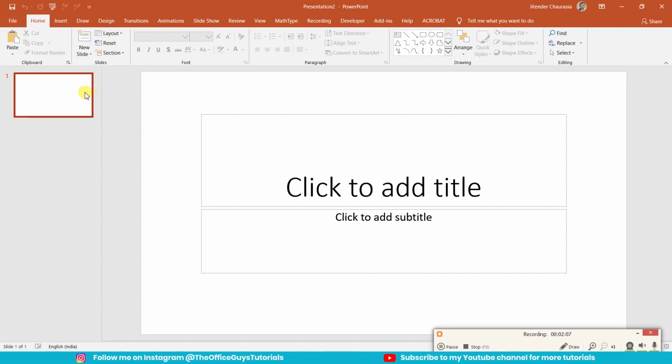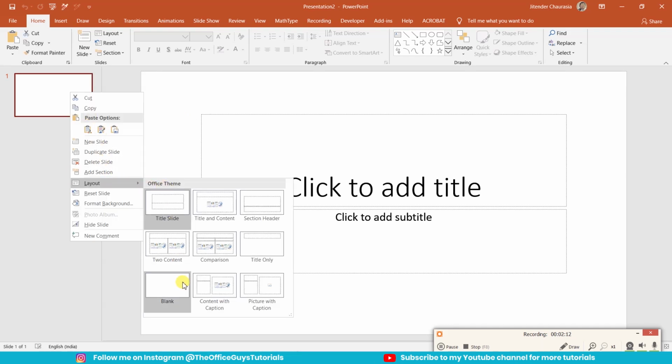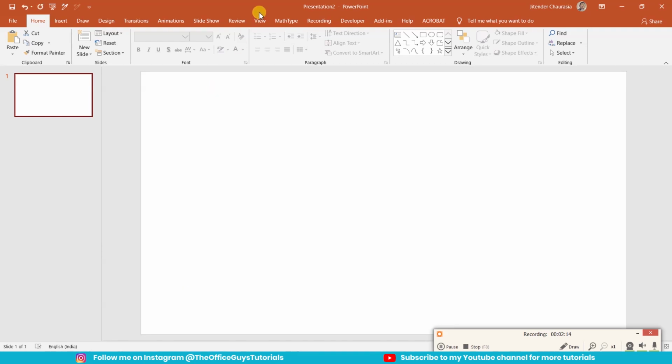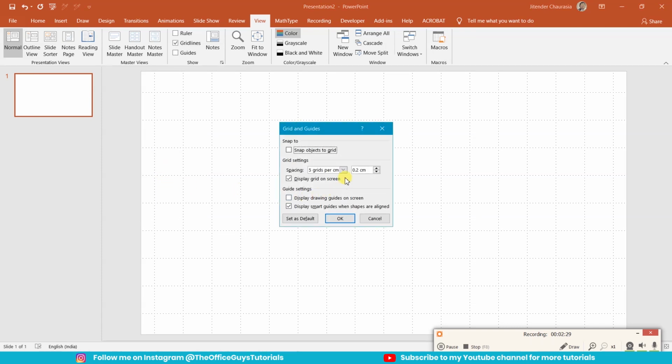I'll take a new document here, right click here, come to the layout option and change it to blank. Come to the view option, make sure that you turn on grid lines, right click on the grid lines and make sure that you turn on snap objects to grid, and you can increase the density to around 8 grids.